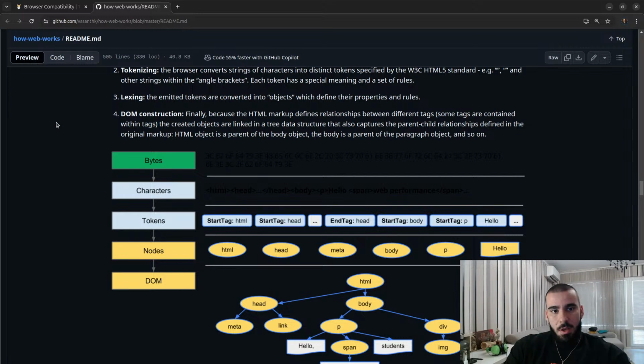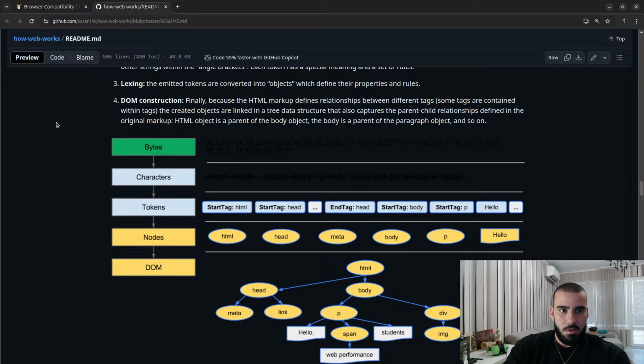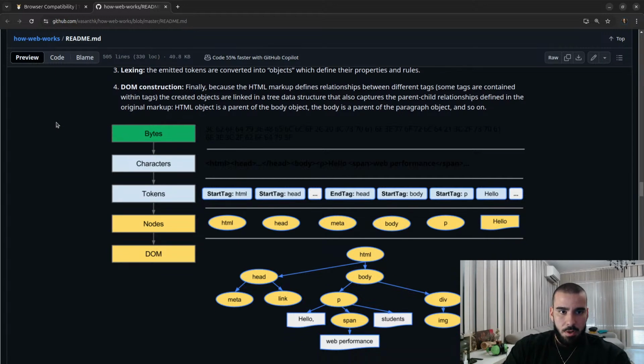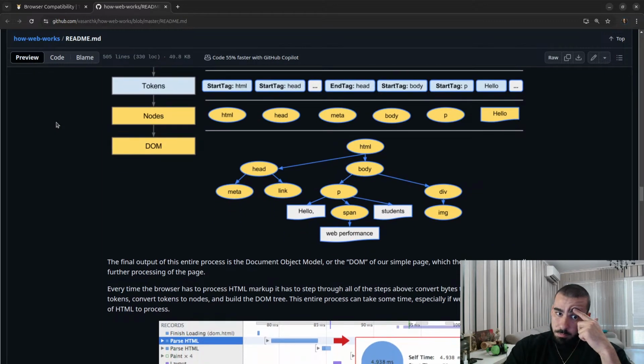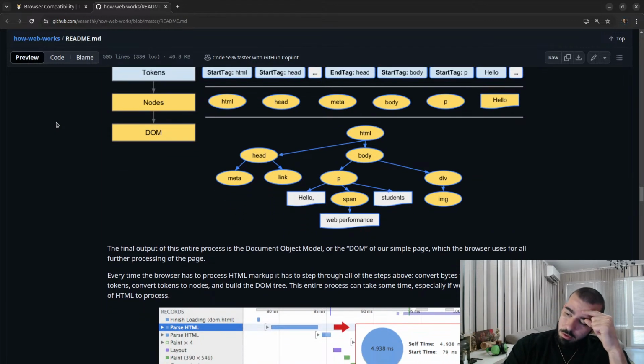DOM construction. Finally, because the HTML markup defines relationships between different tags, some tags are contained within tags. The created objects are linked into a tree data structure that also captures the parent-child relationships defined in the original markup. HTML object is a parent of the body object, the body is a parent of the paragraph object, and so on. Alright, so the HTML structure, or the document object model, is basically shown as a tree.